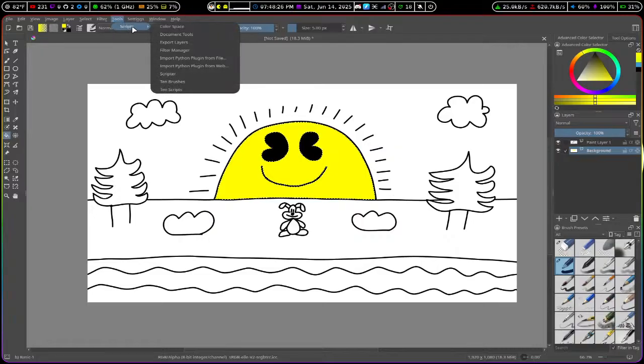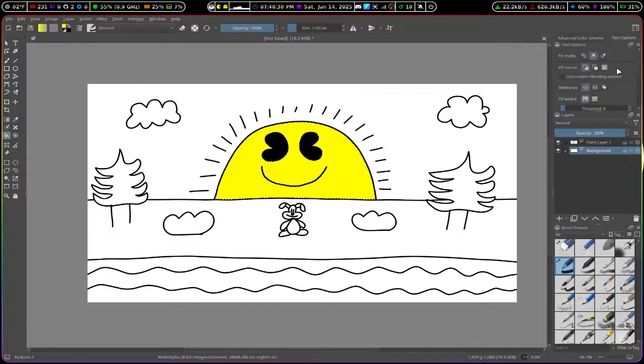So in the tool options... No, that's not it. There should be a reference in the bucket tool. Yeah, so I got the bucket tool. Let's look at the tool options. Reference. Fill regions found from the active layer, from merging of all layers, and then merging of layers with specific color labels. So let's just... I don't want to select the background anymore. Deselect it. There we go.